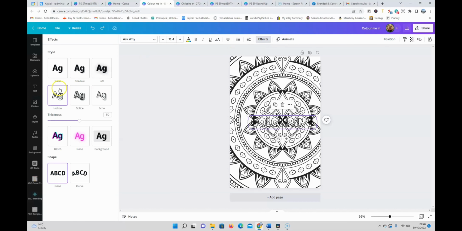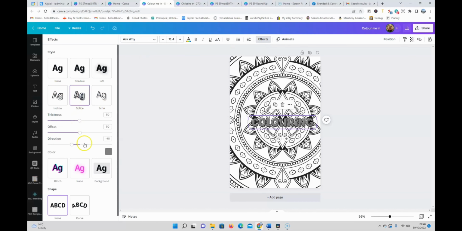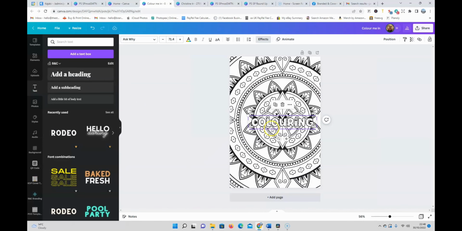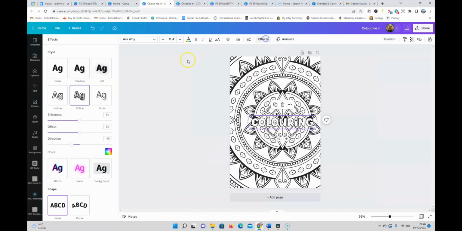Instead of selecting Hollow, choose Splice. Where it says Colour, change it to white. Now you're going to notice it's offset, so we need to change that by moving the offset slider to the left. Click the thickness too if you prefer. Change direction to 0 if there's still any traces of white outside the bordering edges.